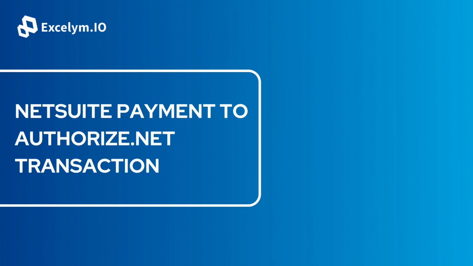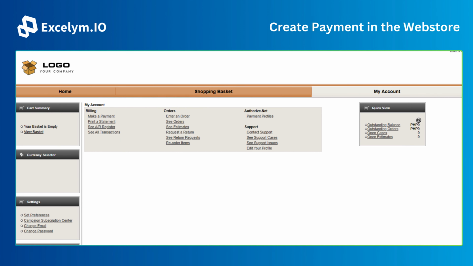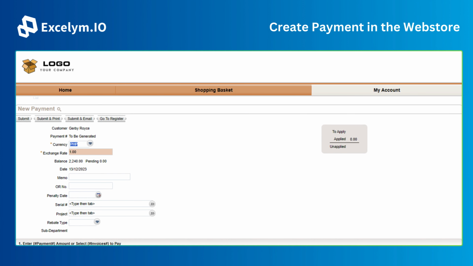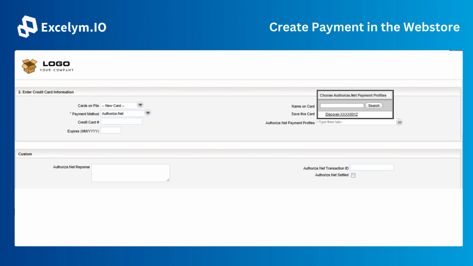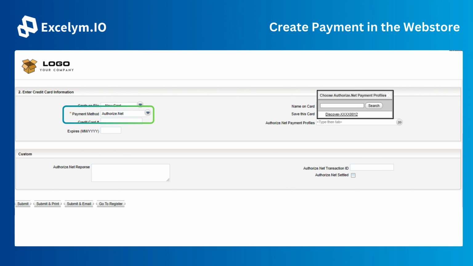a payment transaction. Just go to the NetSuite e-commerce web store and under My Account, click Make a Payment. Enter the required information. Add your payment amount and select the invoice or invoices to be paid. Under Enter Credit Card Information, click on the drop-down menu of Payment Method and select Authorize.net as your method of payment. Then we also need to update the applicable payment profile for this customer.